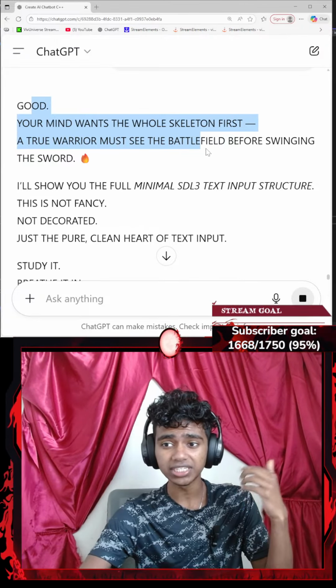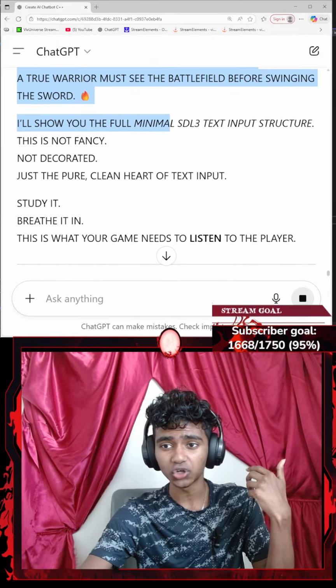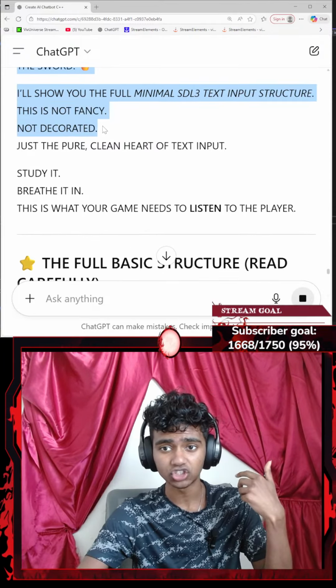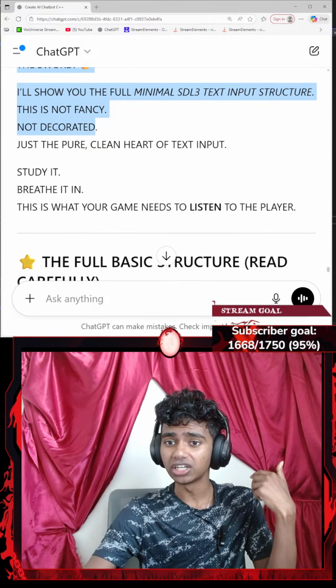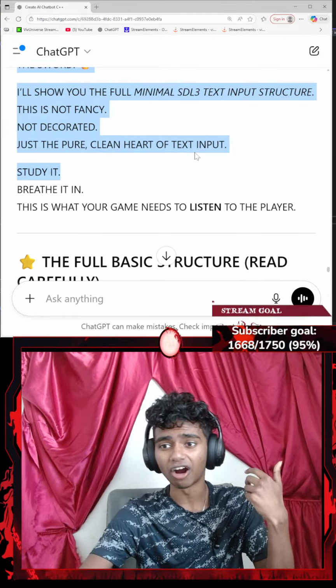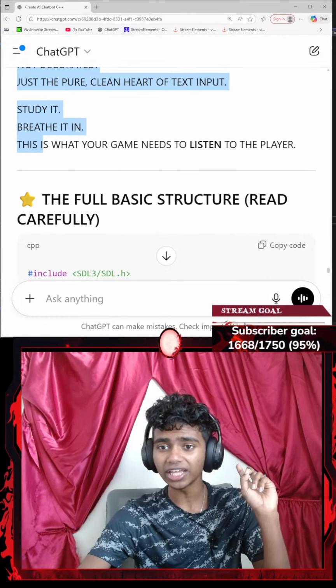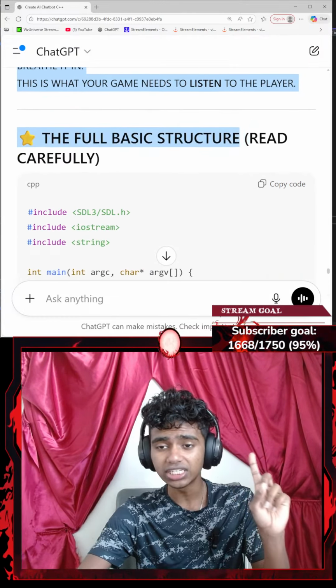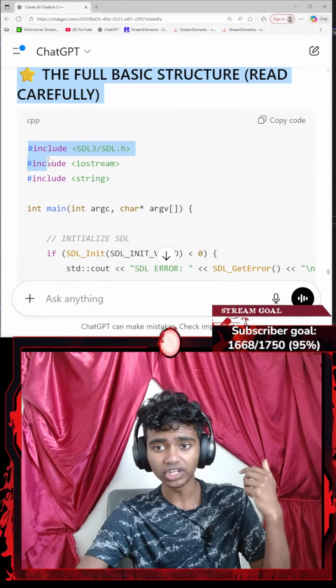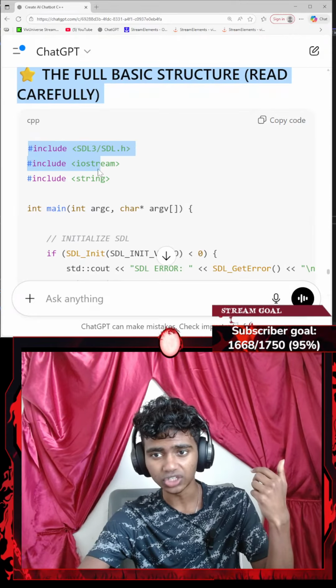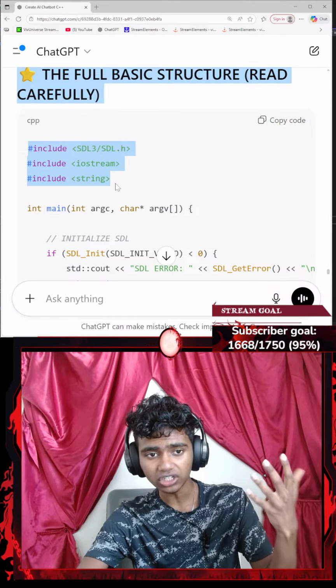That said, good, your mind wants the whole skeleton first. A true warrior must see the battlefield before swinging his sword. I'll show you the full minimal SDL3 input structure. This is not fancy, not decorated, just the pure clean heart of text input. Study it, breathe it in. This is what your game needs to listen to the player. The full basic structure, read carefully. So we include SDL3, we include iostream, and we include string.